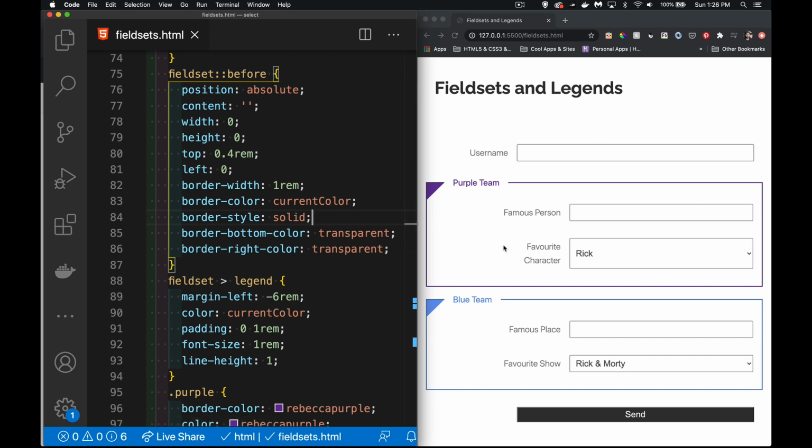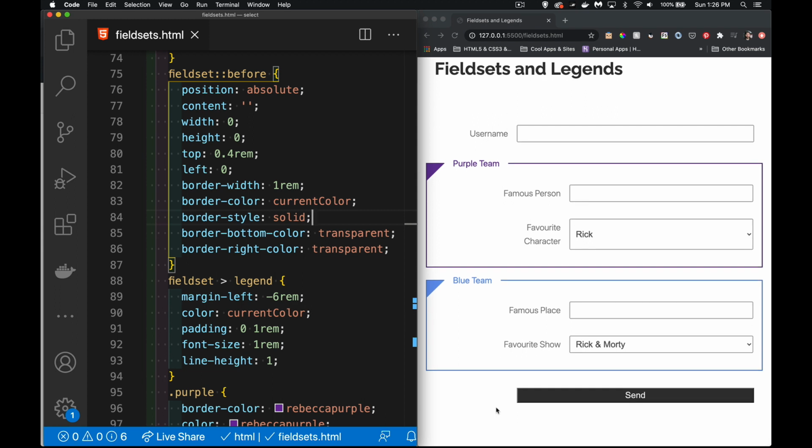We now have a field set and a legend on 2 different parts of our form. We've used color with current color to match up all the different parts of this, the field set, the legend, the little visual reference in the corner as to where our section is. And we still have everything lined up in our form.